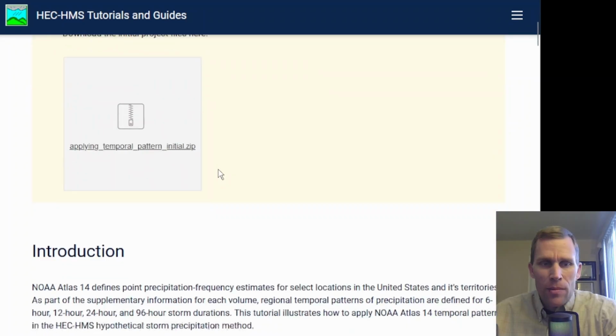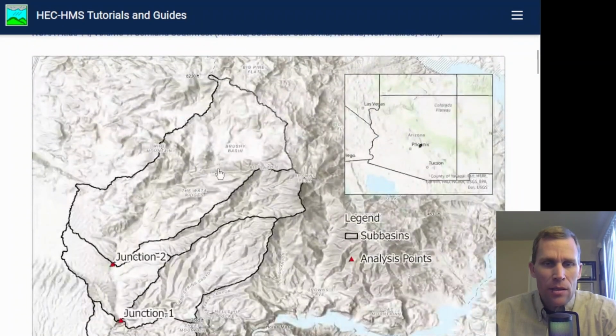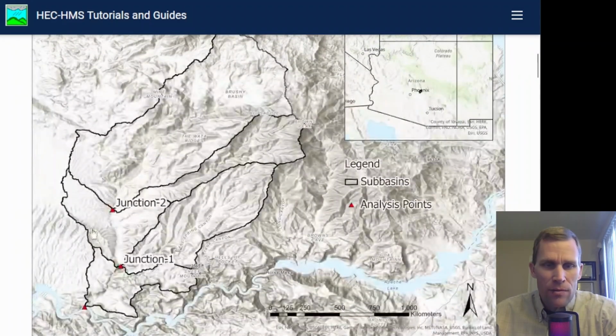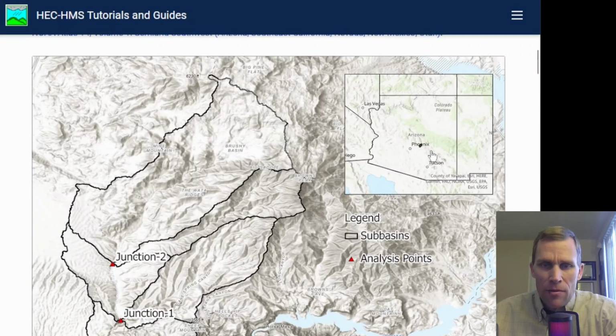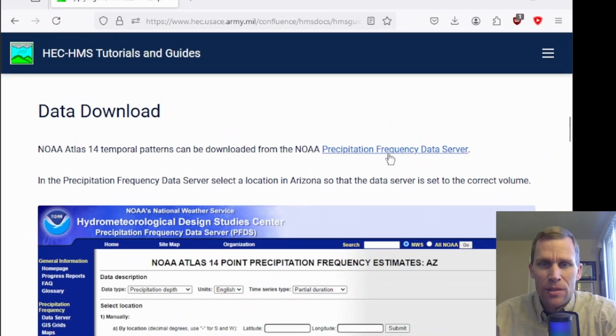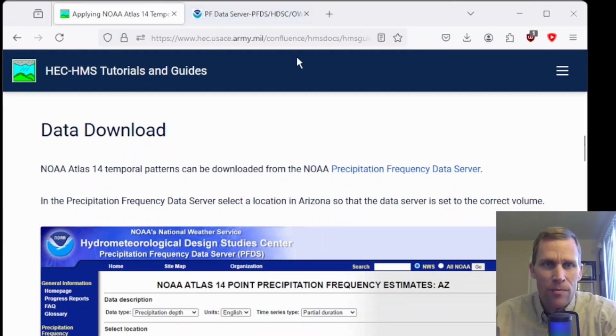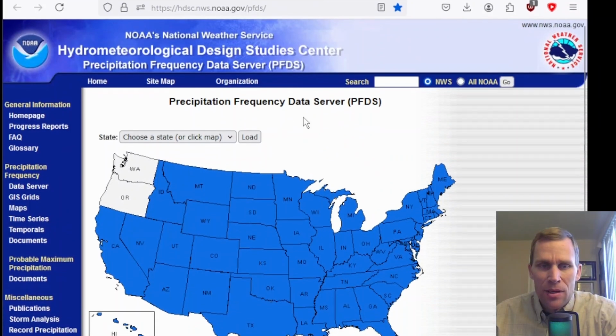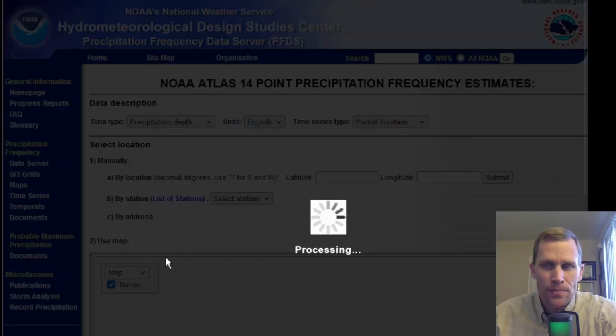If we go to the webpage here, we have an introduction. Here's the study area. You can see there's different junctions. There's the map of Arizona, and then download data. Okay, so this is where we're at now. There's a link here I'll leave in the description for NOAA's Precipitation Frequency Data Server. I'm going to open that up in a new tab here and then click on Arizona.